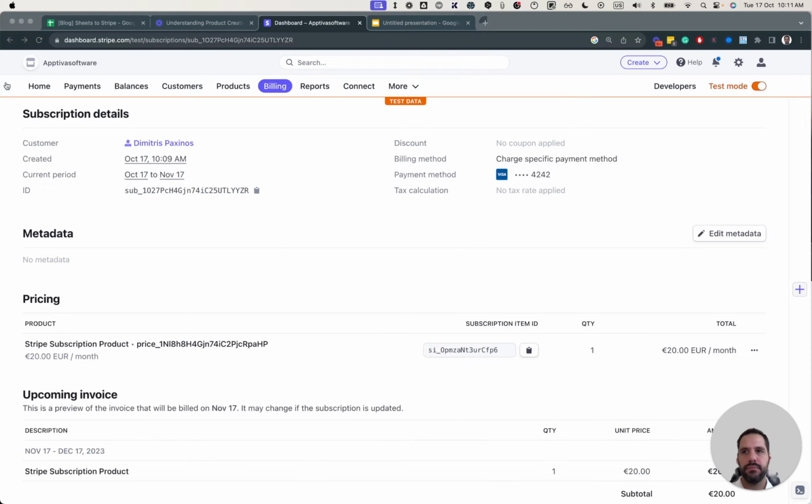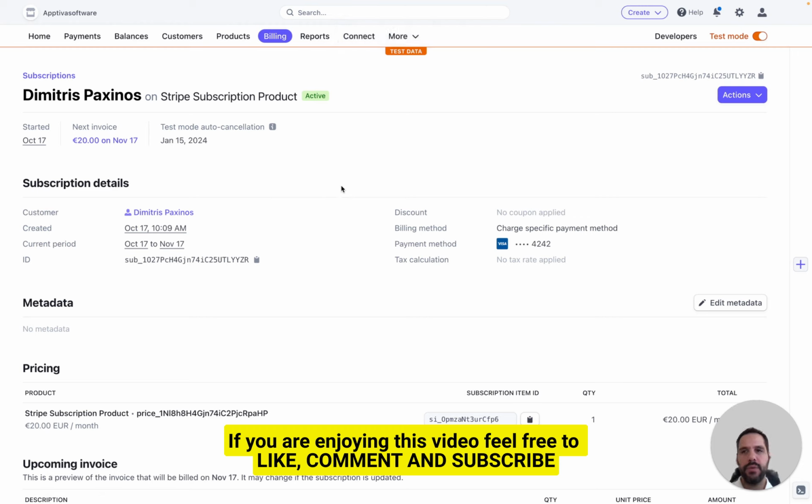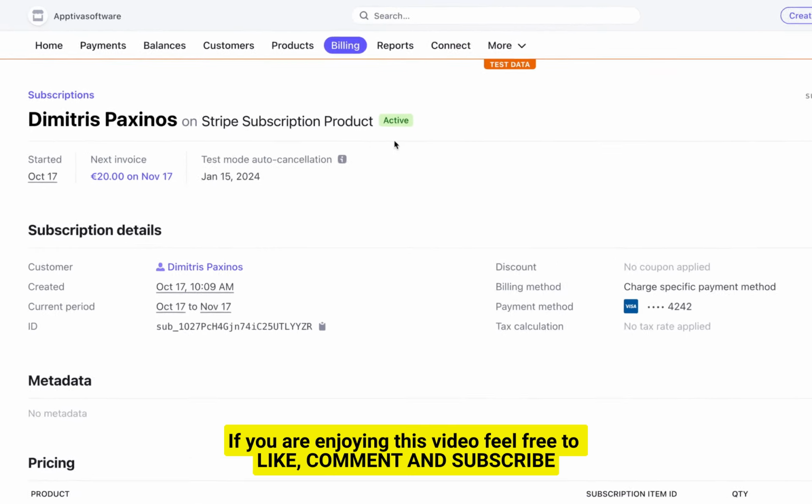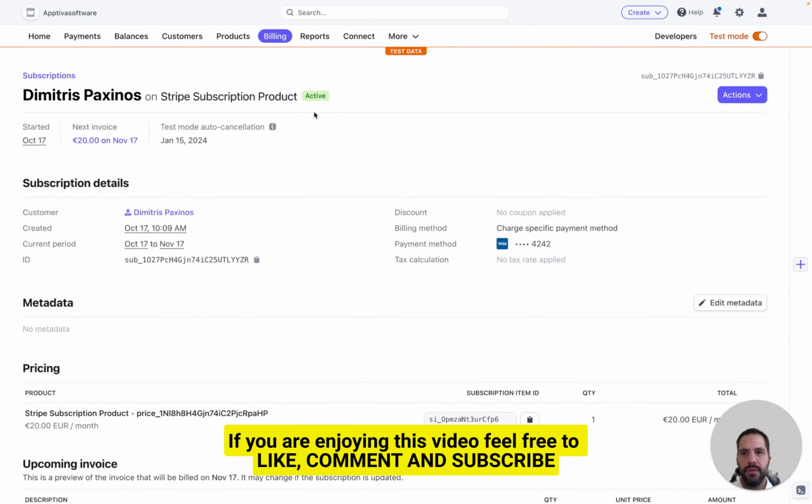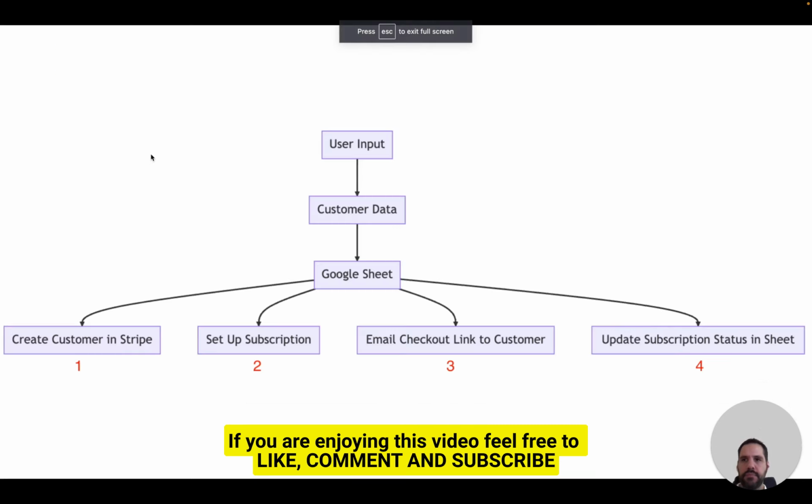We will see exactly how this works on the code during the code walkthrough. So now if we go back to our subscription page, we will see that the subscription is actually now active and the flow has been completed. So we saw also in action how exactly this Google Sheet automates the process of creating the customer, setting up the subscription, sending the payment link, and updating the status of the Google Sheet. And now let's dive into the more technical details of the solution.